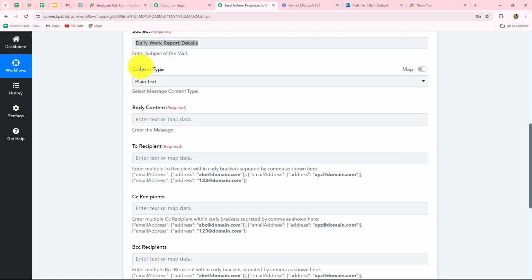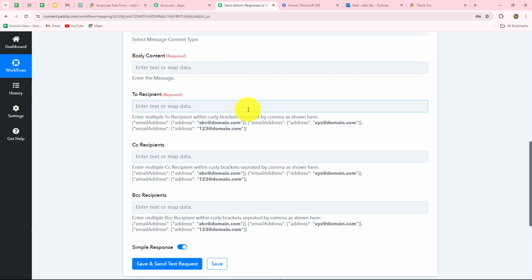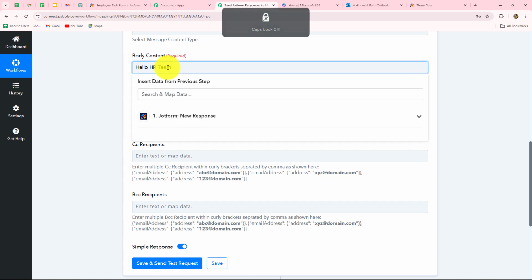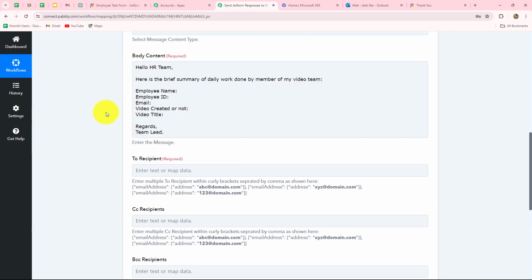Now the next is content type, so I'm going to select plain. Now the next is body content. Here we have to provide the content, that means the body of the email which we want to send. I want to send the brief summary of the daily work report of each employee. Therefore my content over here will be: Hello HR team. Here's the brief summary of daily work done by member of my video team. Employee name, employee ID, email, video created or not, video title, regards team lead. So these are the details which we have to enter.